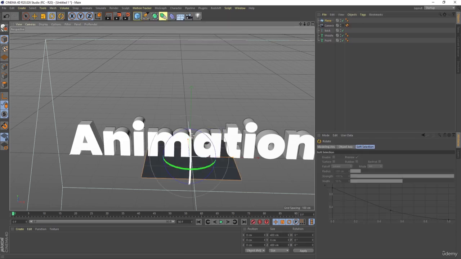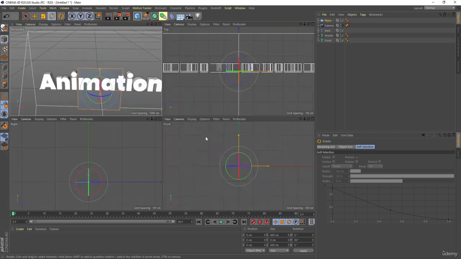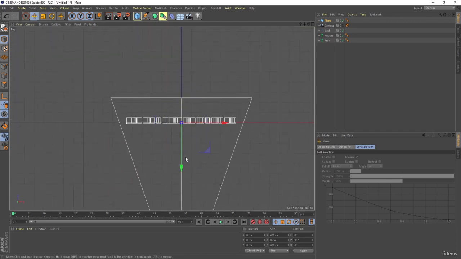I'll press R for rotation. By holding Shift I'll rotate it by plus 90 degrees. I'll go to the top view and I'll move this over here. Let's increase the size over here.